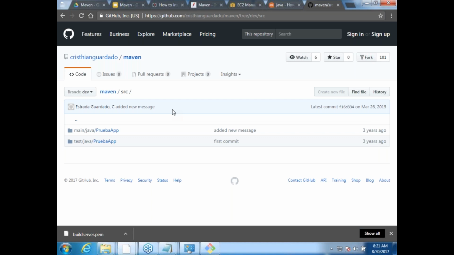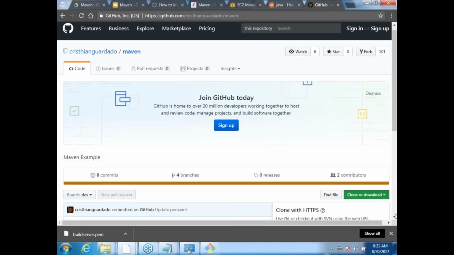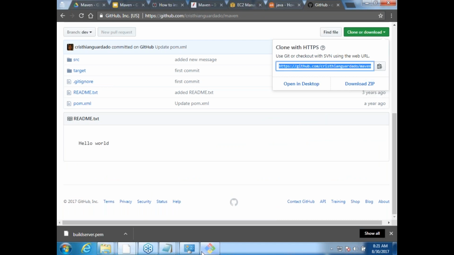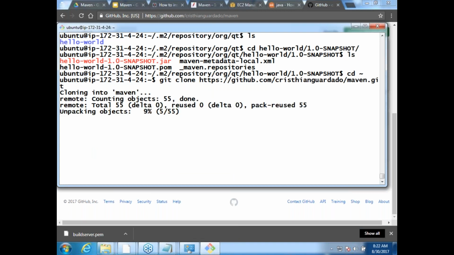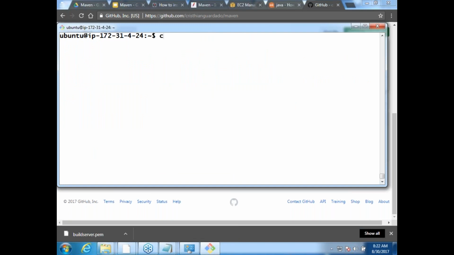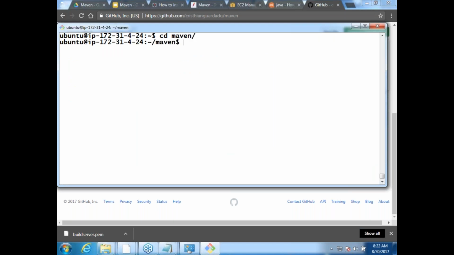So shall we quickly run this project? Cloning this, git clone. And then, what is this project's name? Are we seeing the pom.xml now?